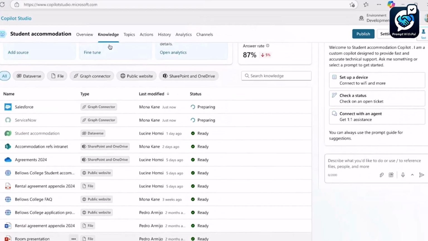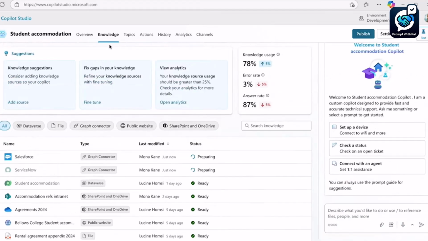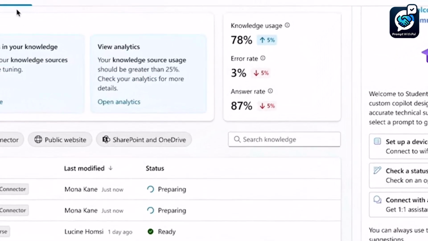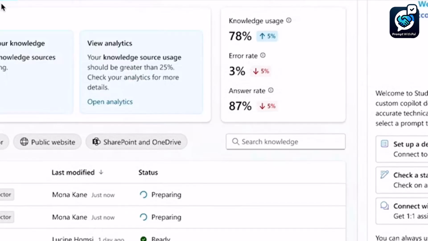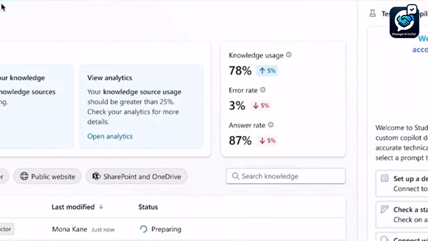First, head into the Analytics tab. Here you can see three key signals: knowledge usage trend, how much your sources are contributing to answers; error rate, identifying the underperforming content; and answer rate, how often the bot is able to answer using available knowledge.